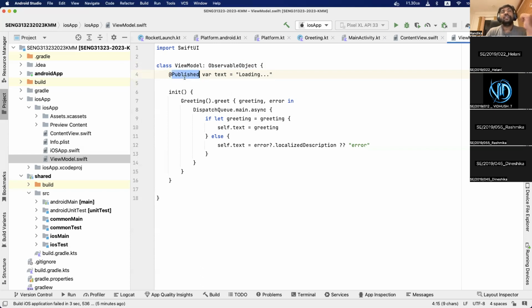Okay, so we have a variable called text. This is something like mutable live data. This is not the exact thing, but something like mutable live data. If you guys can remember, we had the same thing. So rather than calling mutable live data, we have something called published, a variable called text, and by initial value, it's going to say loading.